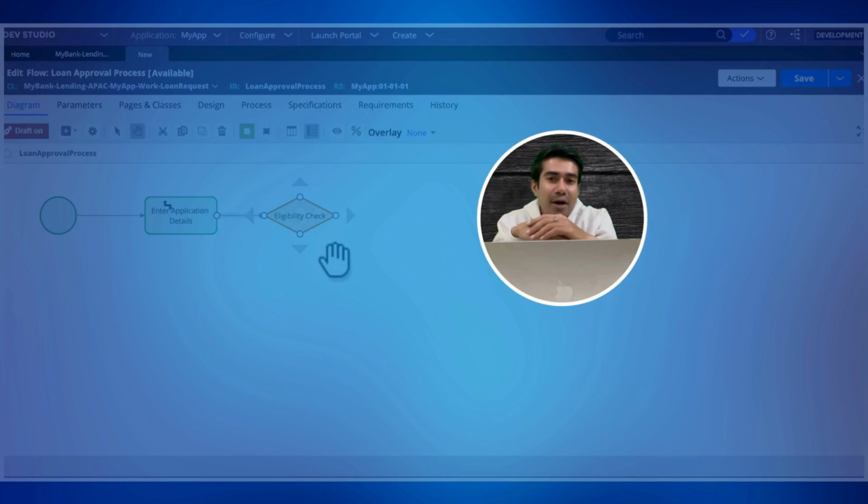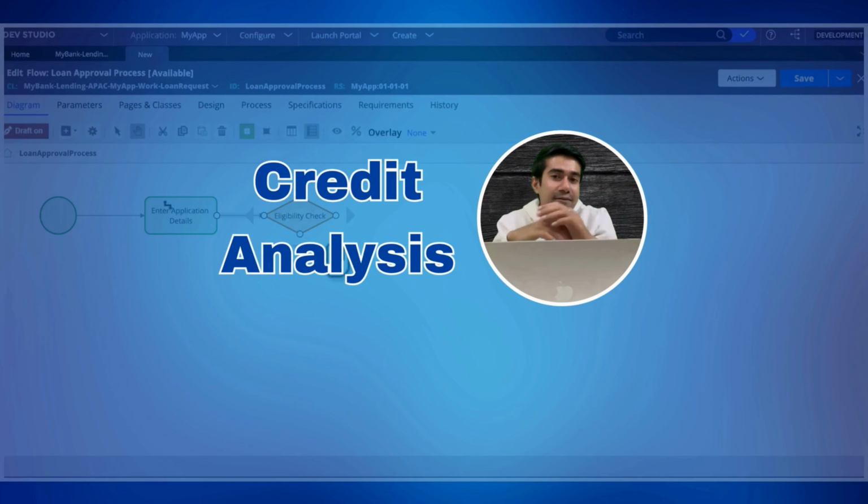The next step in the process is credit analysis, which is also automated. Instead of having the loan officer run credit analysis manually, we will rely on the system to do it automatically by pulling the customer's credit history from external databases and assessing their credit worthiness.